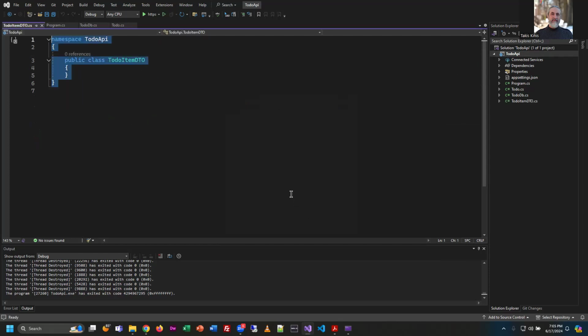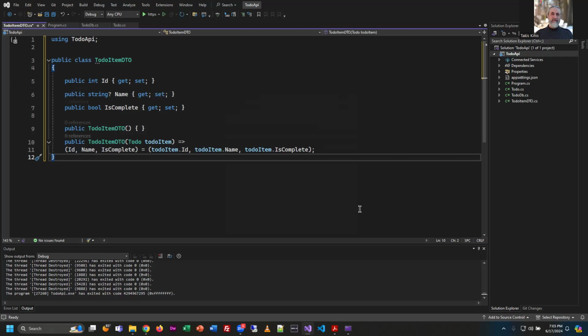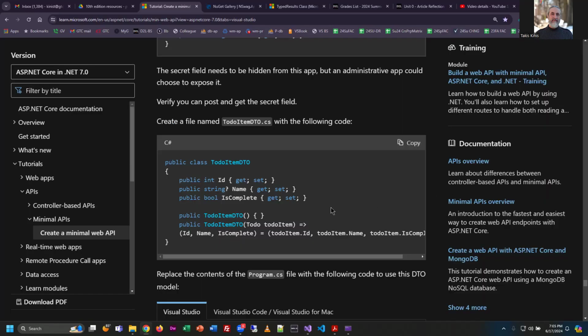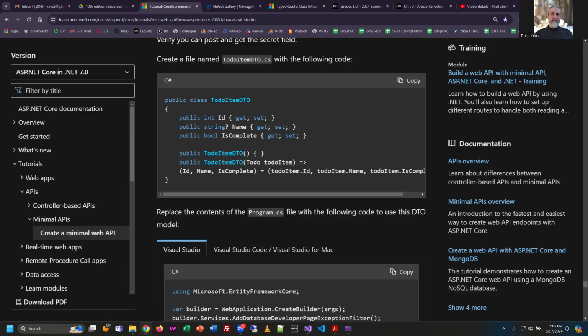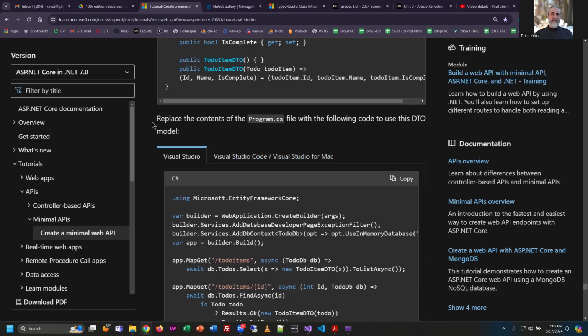And I'm just going to get rid of all that stuff and paste in. All right, so we're saving that. Looks okay, no underlines or anything. And notice ID name is complete. It also has these two other references, which are the ones that ramping up with this.